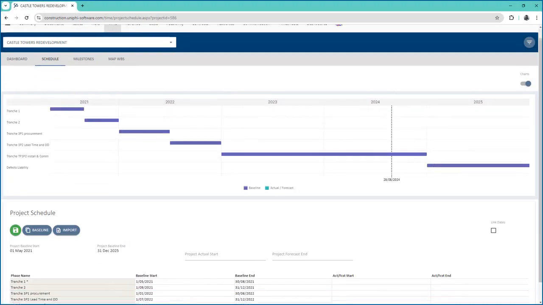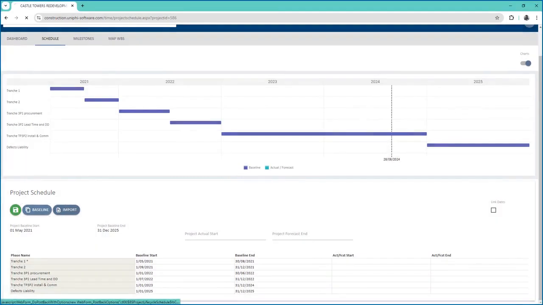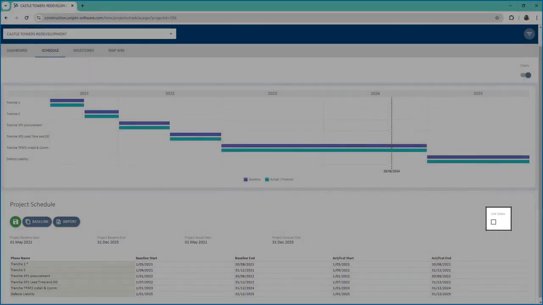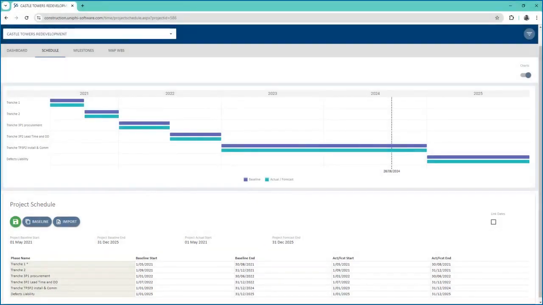You can press the Copy Baseline button to copy the dates you entered into the actual forecast column. Ticking the Link Dates checkbox means that if you change one date, the others will update accordingly. For example, if the first phase gets pushed out by a month, the other dates will also be adjusted by the same amount of time.